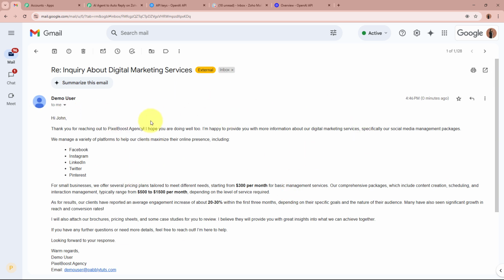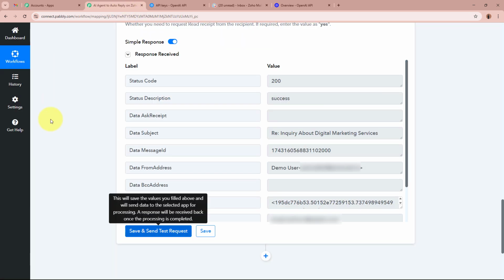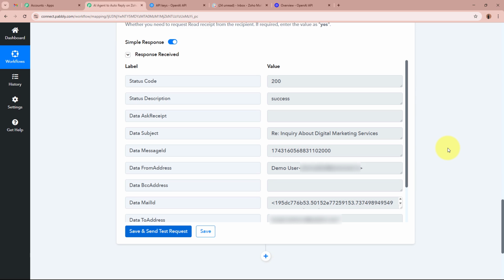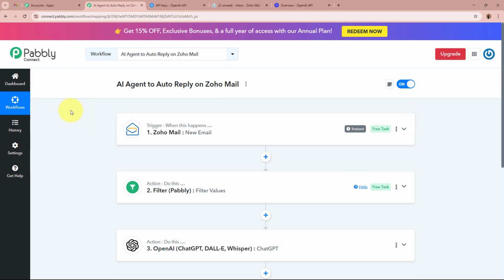As now the reply is generated and been forwarded to my customer, this means that we have successfully created this AI agent with the help of Pabbly Connect. So now to sum up what we have done, I am an owner of a digital marketing agency and I manage the communication with my clients using Zoho Mail. I receive a lot of inquiries on my Zoho Mail. So now to auto reply to it, I have created this AI agent with Pabbly Connect.